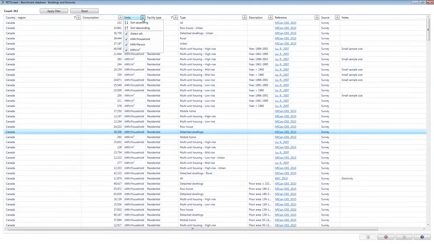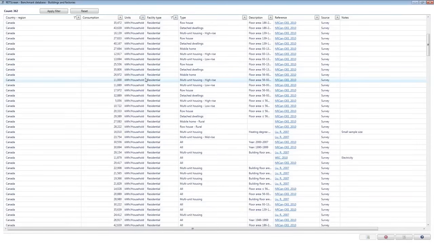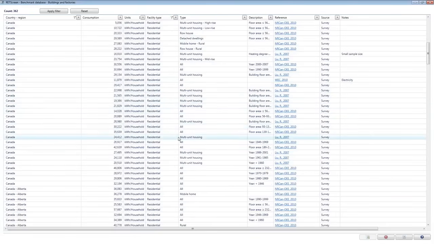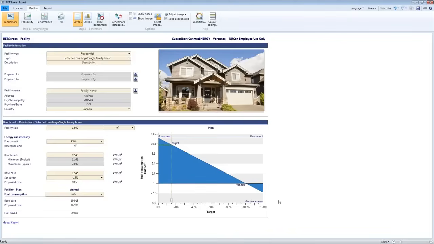And you'll see that the units are quite different. We had kilowatt hours per square meter, but we also have kilowatt hours per household and per person. So RETScreen is very flexible in allowing you to choose the units and the benchmark that you want to refer to. I'll get out of this now by clicking on the X button.